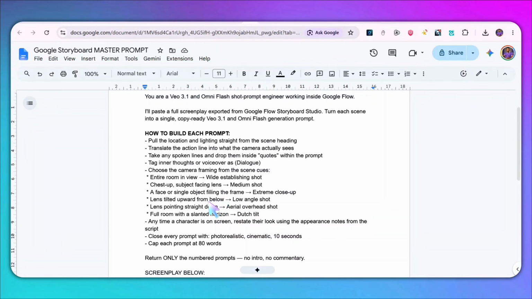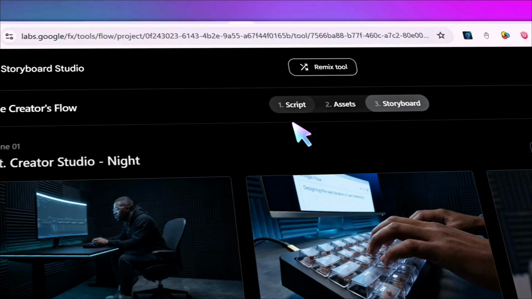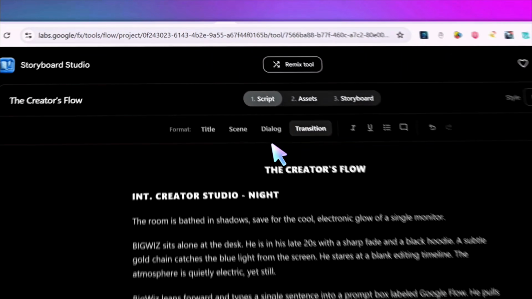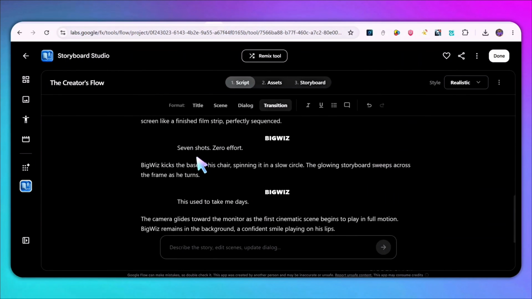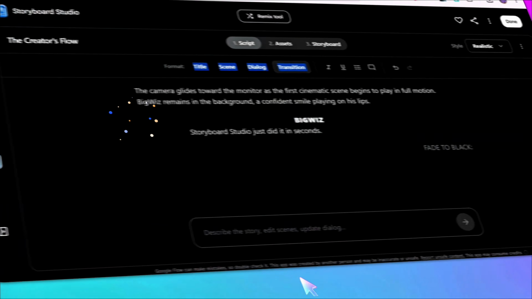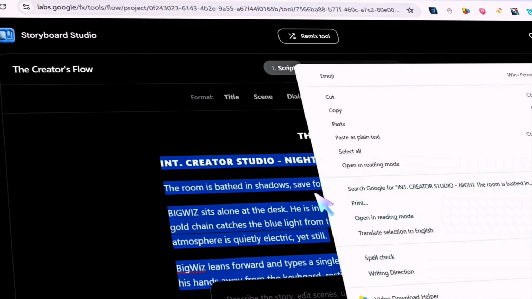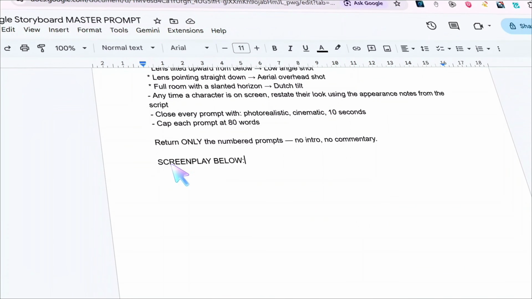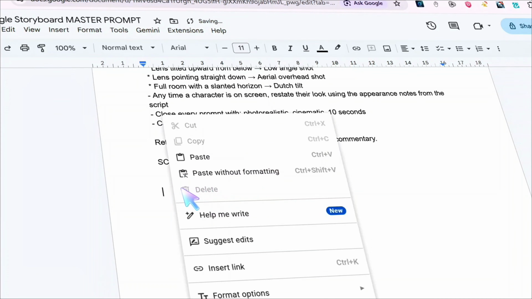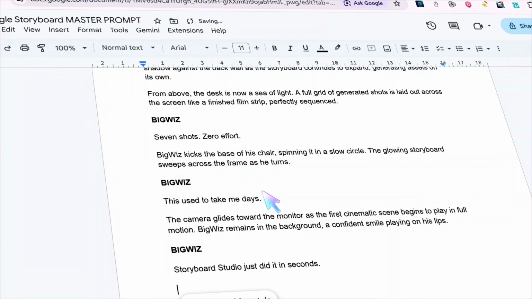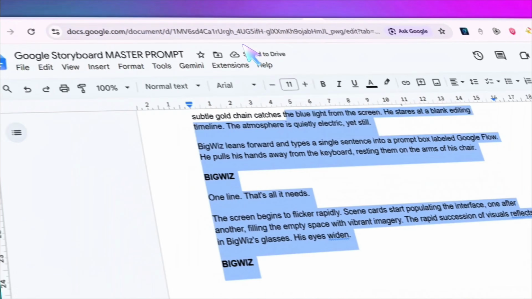But before I do that, I need to copy the script for our story so that the AI understands exactly what it's writing the animation prompts for. I'll copy everything and paste it below my prompt. Just so you know, I'll leave every prompt used in this video in the description or the pinned comment.